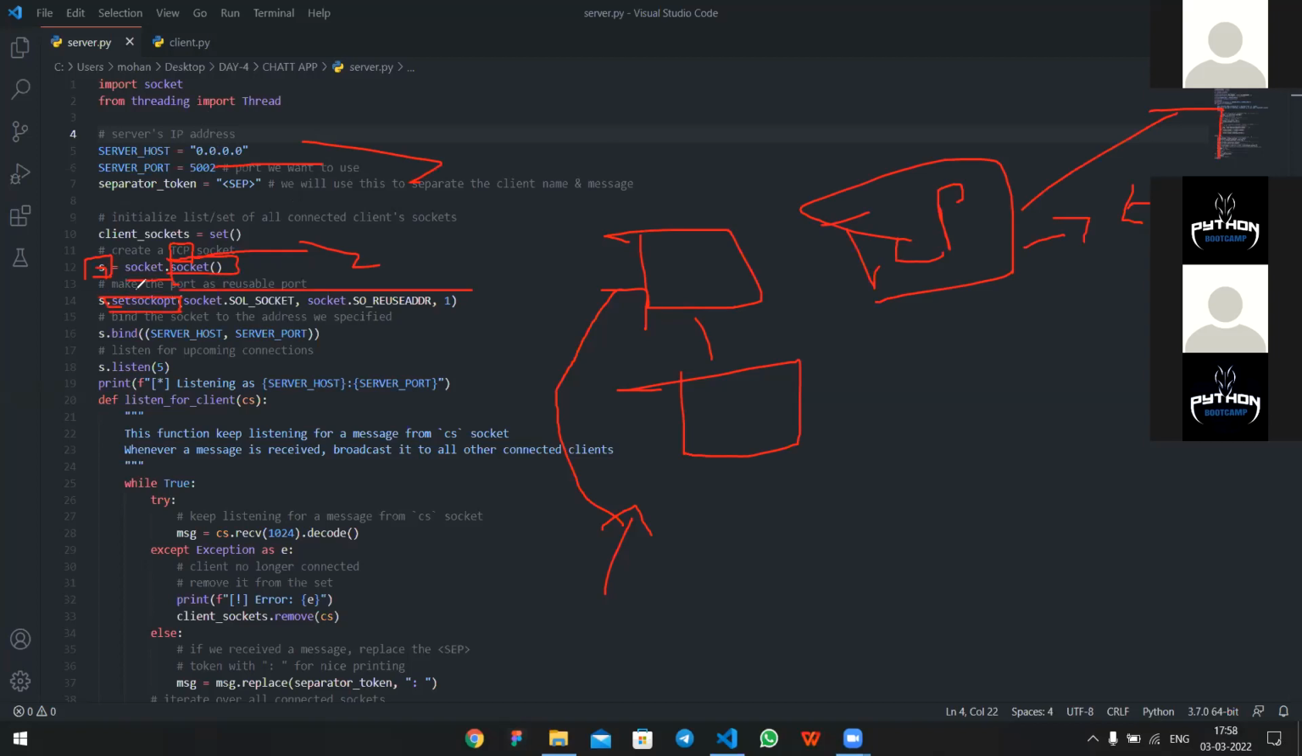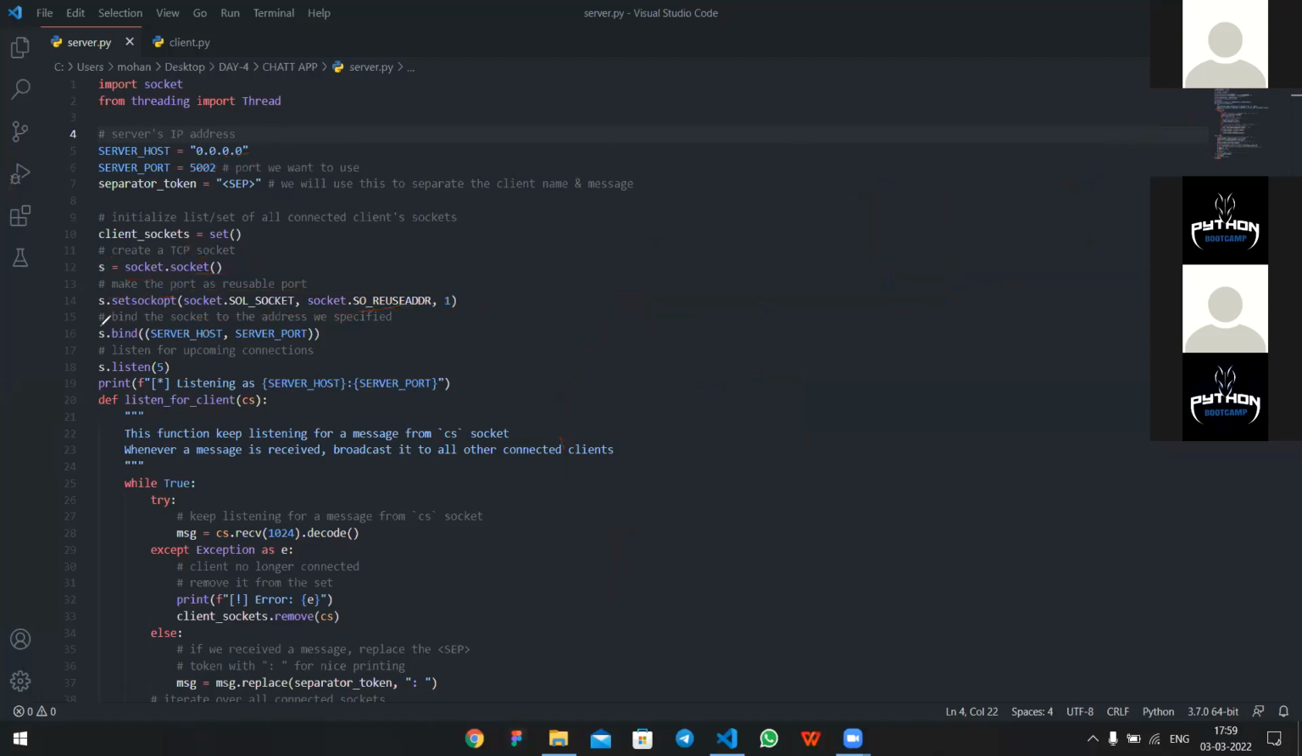When I remove this comment, I can use this port only once. Then after closing the program, I have to come inside here and replace this port with another number. The port cannot be reused without this comment. So I made this comment for reusing this port number. Okay. After that, I'm binding the socket address we specified.